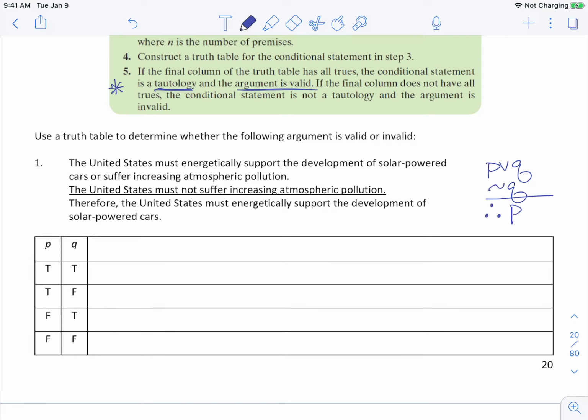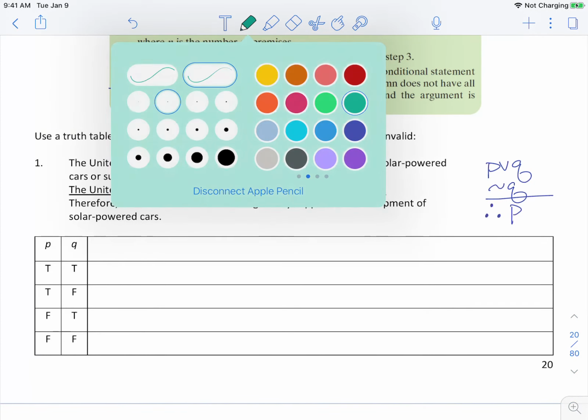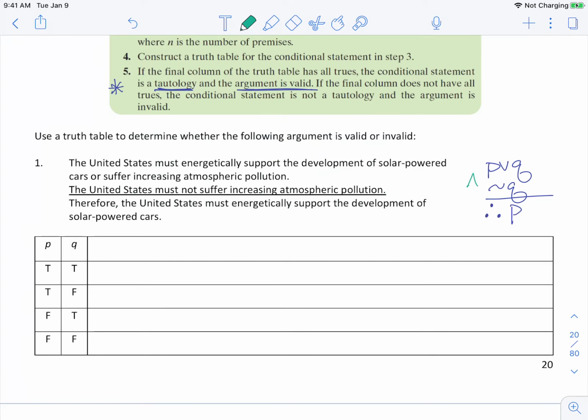And so basically, when we're determining if this is valid or invalid, like we said, you have to combine A and B with and. So we're going to use and to combine these. Then C, or our conclusion. Okay, so let's fill out our truth table. We know we're going to need the negation of Q.